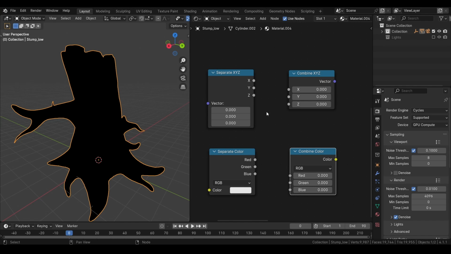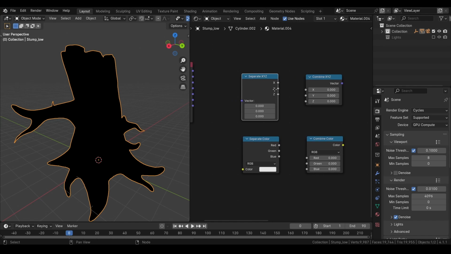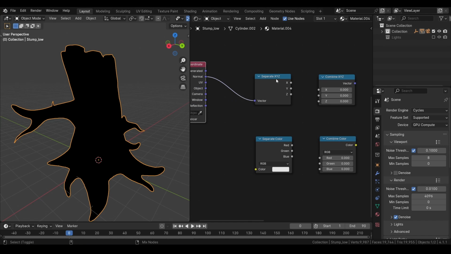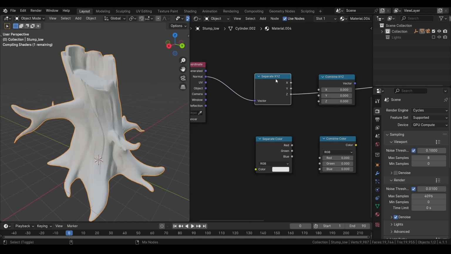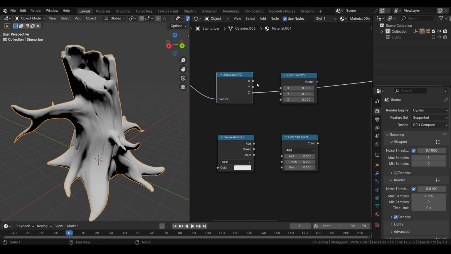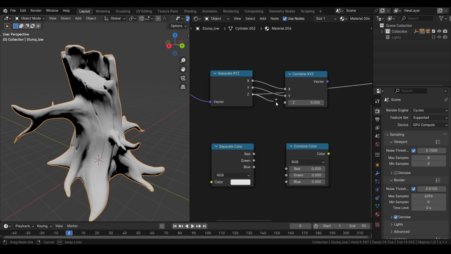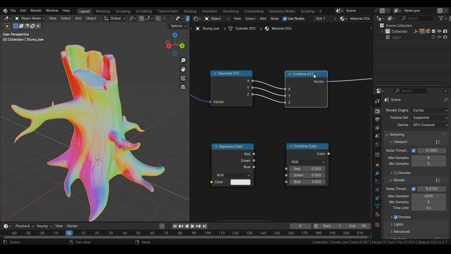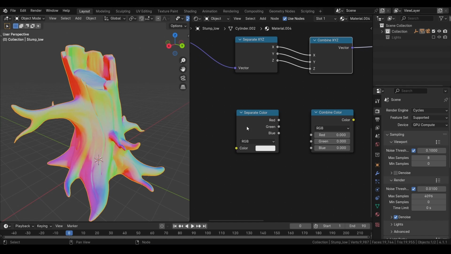Next, we have a set of really useful nodes, the separate and the combine nodes. We can use a separate XYZ node to separate each axis of a vector, and we can access them individually. And we can use the combine XYZ node to combine it back to a vector. We can do same with the separate and the combine color nodes. The only difference is that we can select a color mode here.